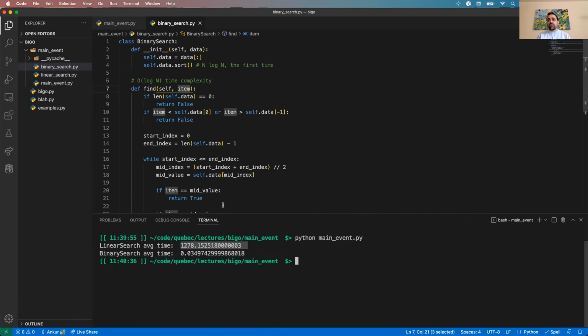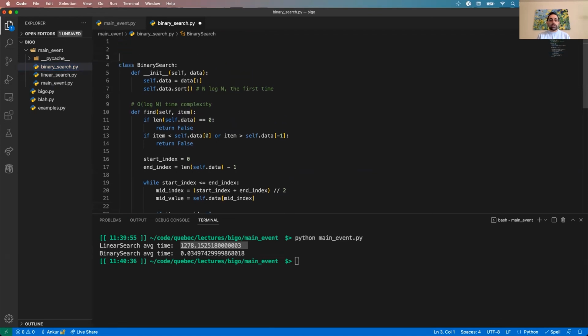All right, so that was our main event. I think we could crown binary search the winner. So let's give it a title belt. Winner.